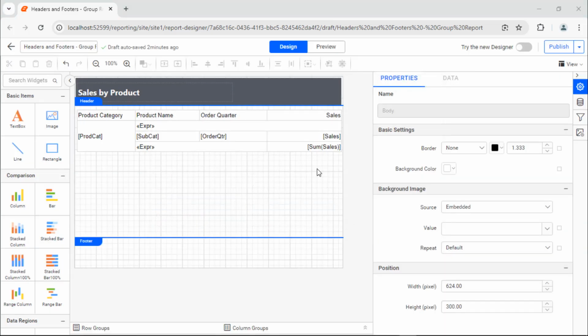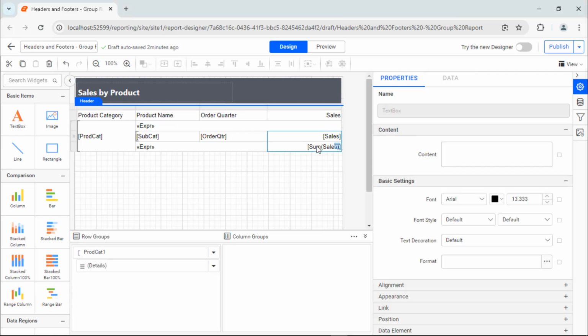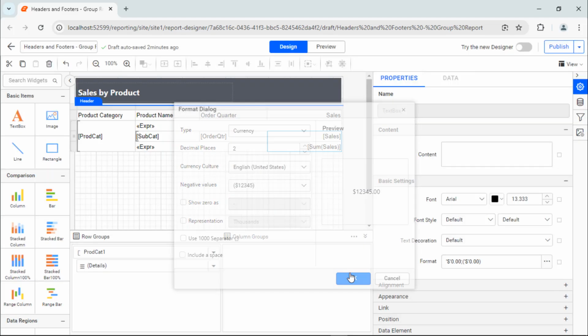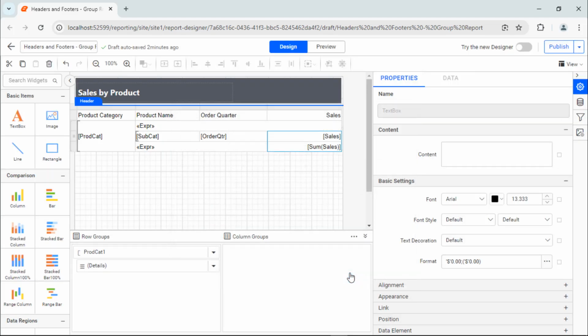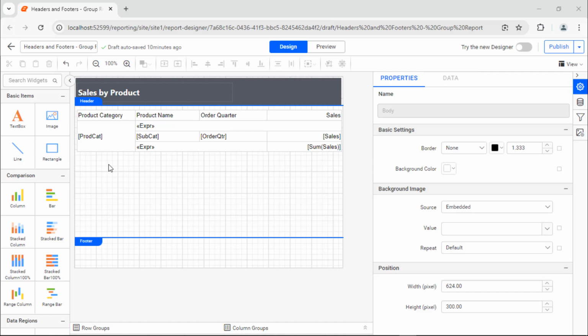Since the currency value must be displayed in the currency format, I select the sales and sum of sales value cell and change the format to currency with 2 decimal points. Once values are assigned to the table, I apply some basic formatting to enhance its appearance.